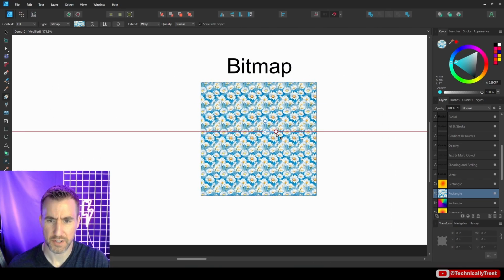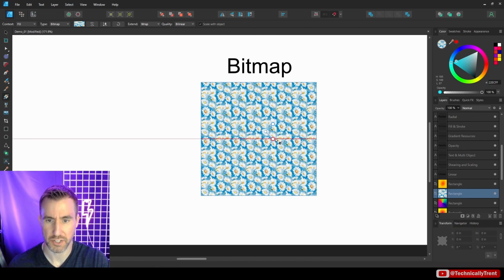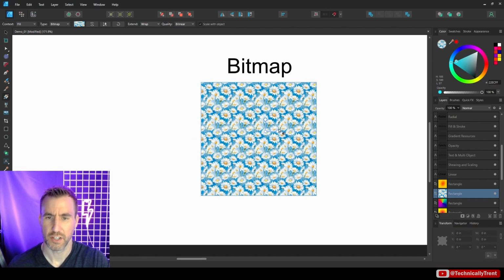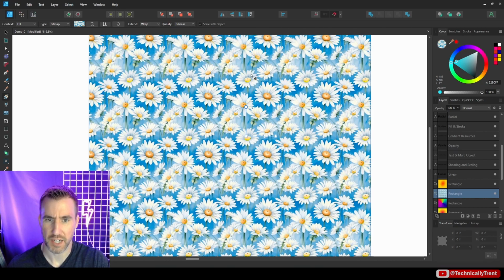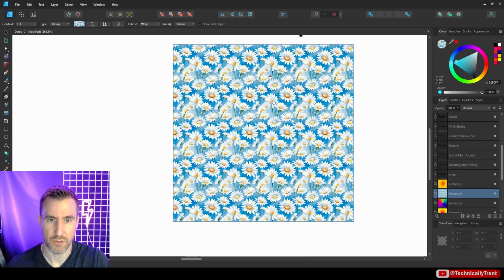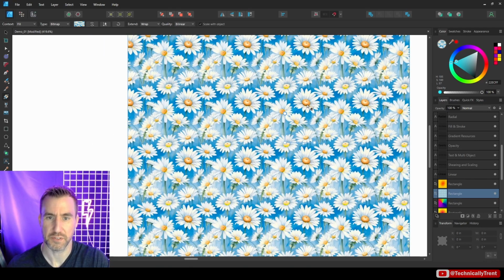But if you click and drag, you can change the scale of it. And holding shift will do 45 degree angles. So I can zoom in and you can see how it's actually tiling seamlessly. Now your graphic has to be designed specifically for this to work, but this is very useful for those types of patterns that do support seamless repetition.